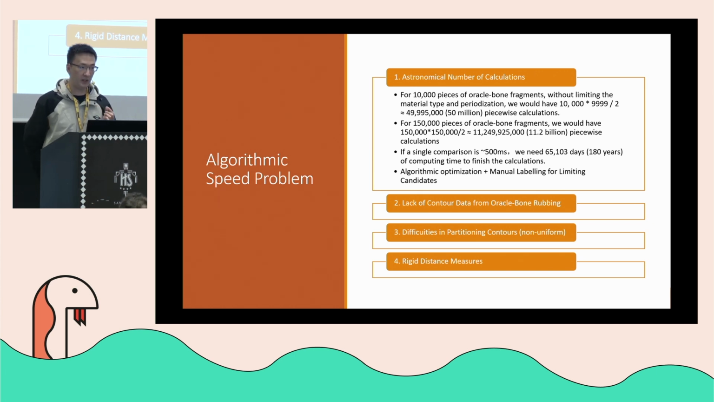So this means in order to build such a model, the primary concern is to optimize your algorithms. Another challenge is the lack of contour data, because as historians, we often deal with pure images in PNG formats, so there are no coordinates on their edges. So we need to do a pre-computed contour extraction from images. And there are also difficulties, as I mentioned, in partitioning different parts of contours, because you don't know what the starting point is and what the end point is.